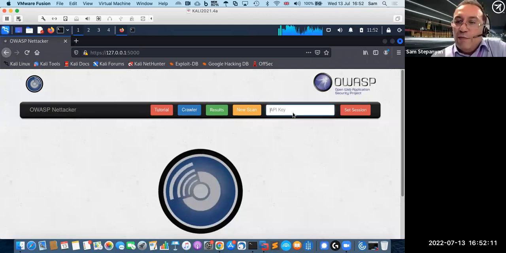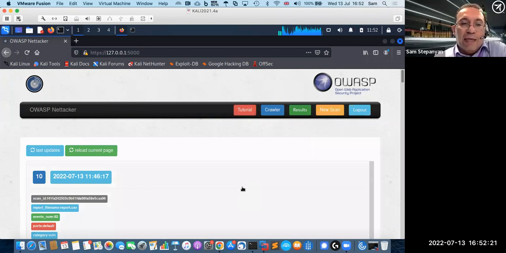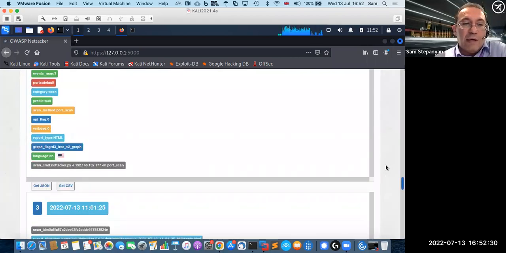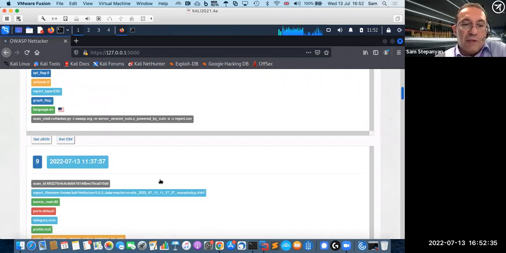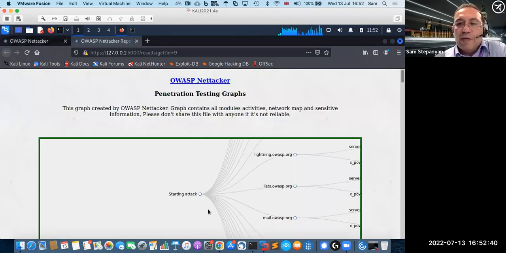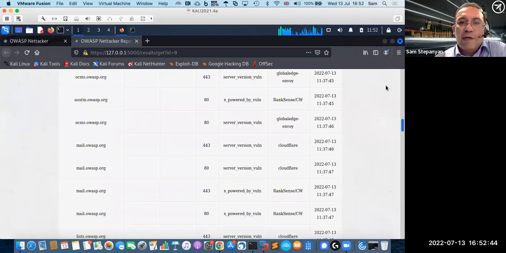But to log in, I have to paste my API key. Once I paste it and set session, it says we are now in there. If I click on the results button, you will now see that every single scan that I performed in my demonstration is stored, because it's all in a database. All the scan results are here, which is absolutely fantastic. I can just click on one of the scan results and get the same familiar graph with all the results. They didn't disappear, they're all here.